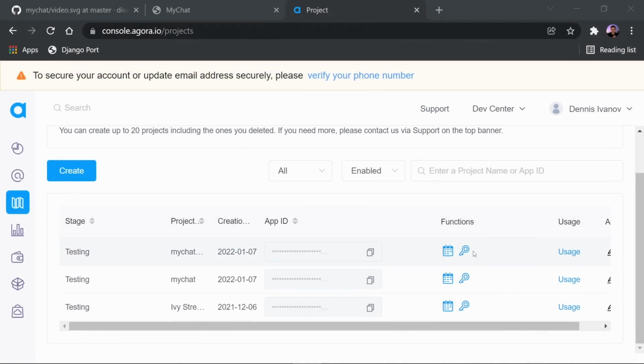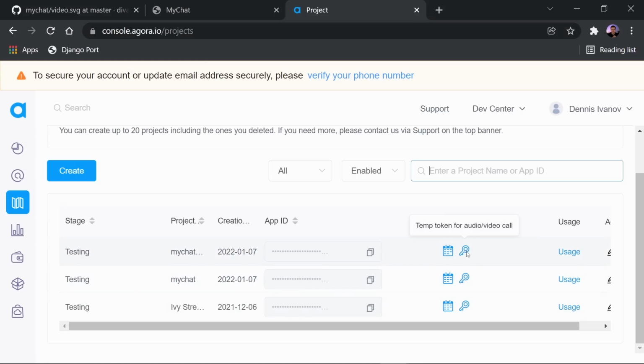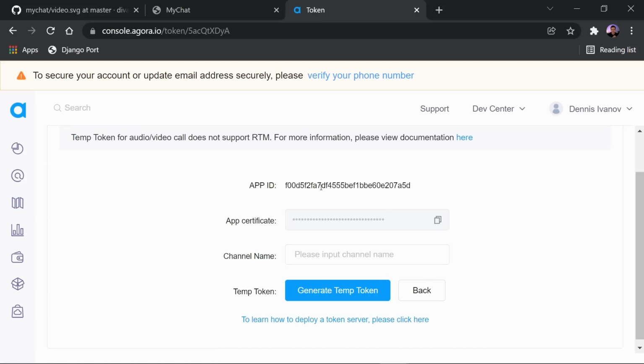Okay, so I waited the 2 minutes and now it looks active. It's not gray anymore. And now we are ready to use this app here. So what we need to do is actually go ahead and generate a temporary token. So let's go to this key icon right here and get this token. Here we see our app ID. So let's go ahead and copy this.